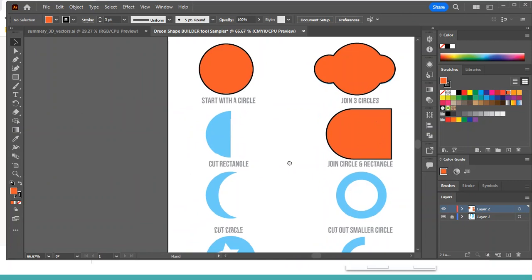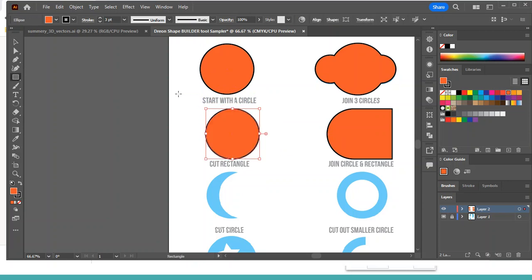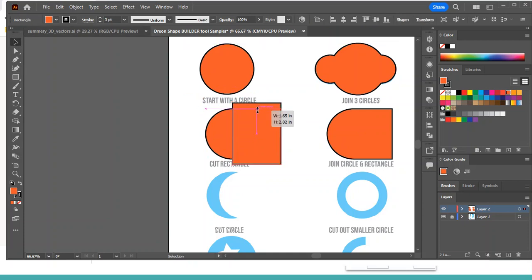Alright, now we're going to get a little bit trickier. Now I need to cut a rectangle off of a circle. So I'm using the same shapes I used in the last one. I'm going to alt drag. I have a circle and I have a rectangle. But this time, let me just resize that and line up nicely.